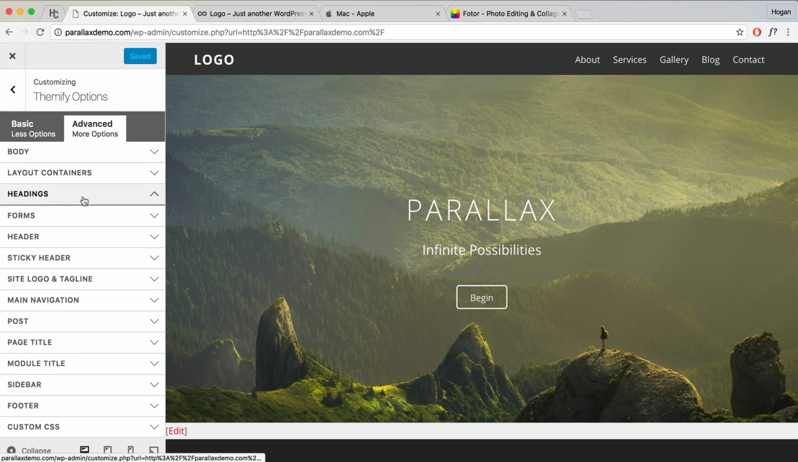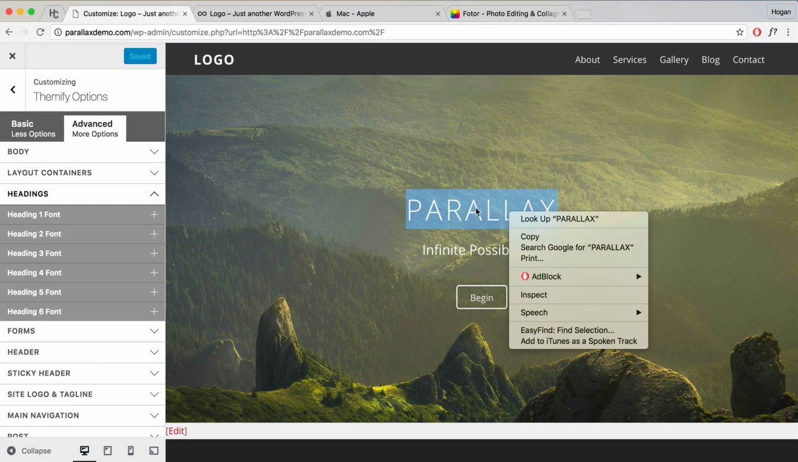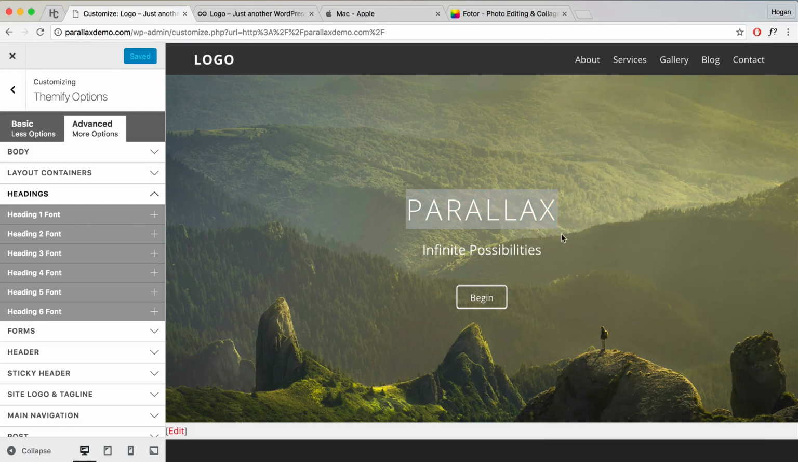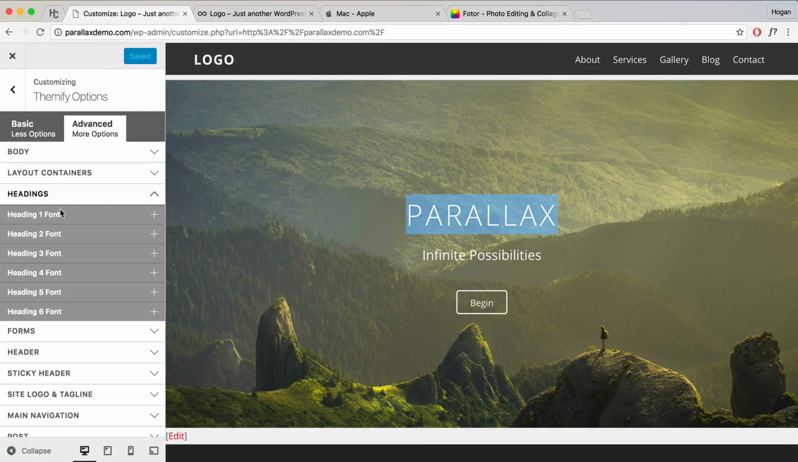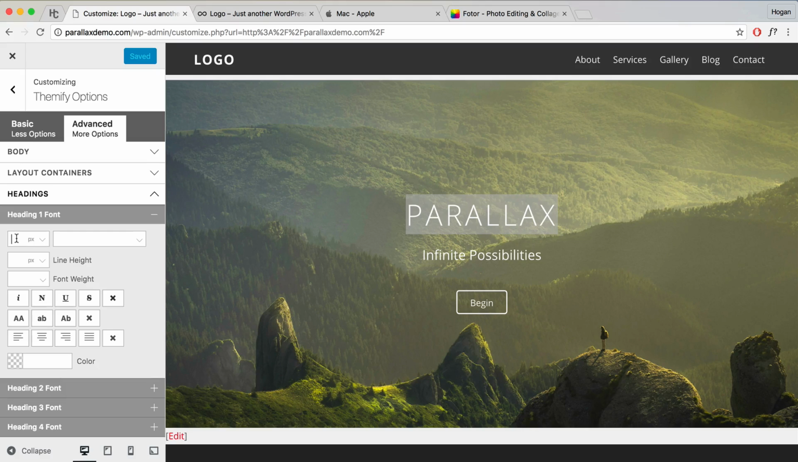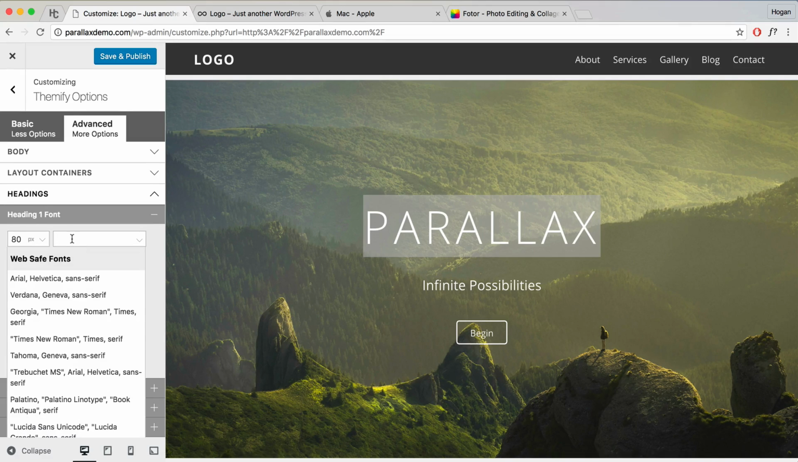Okay, and then click on headings. So this is the heading 1, and if you need to double check, you can right click and inspect that, and you should see heading 1 there. What I want you to do is click on this and change the size to about 80 pixels, or whatever you want, and change it to the font that you've selected.